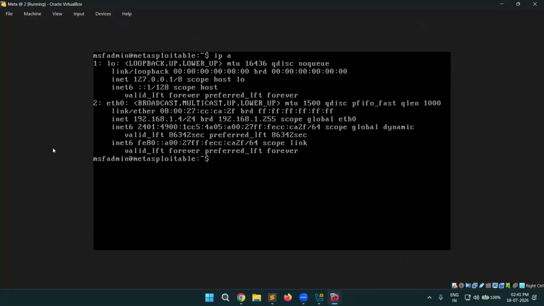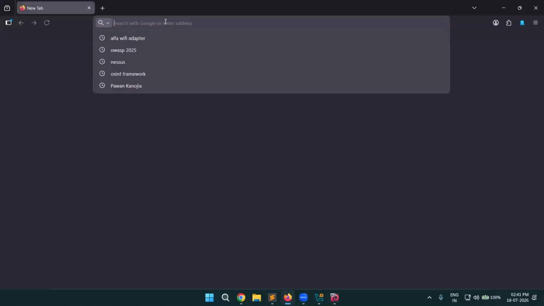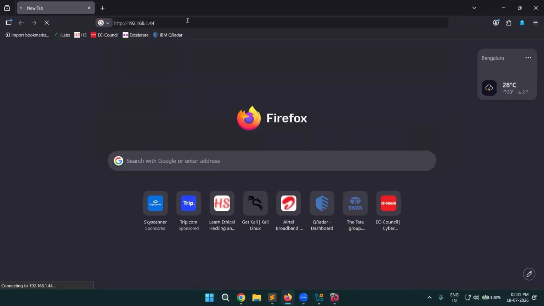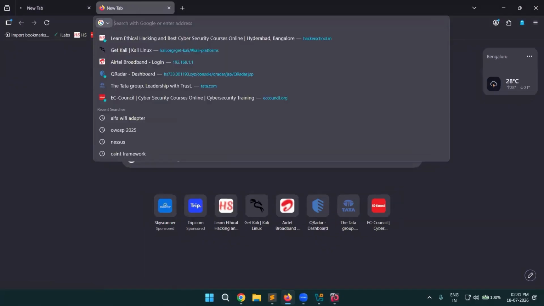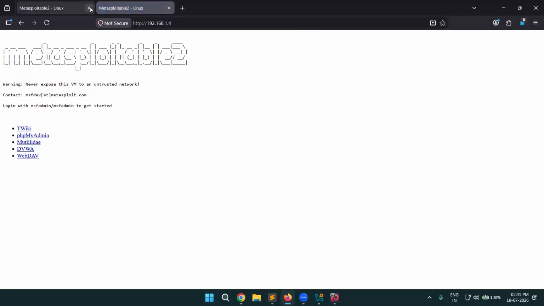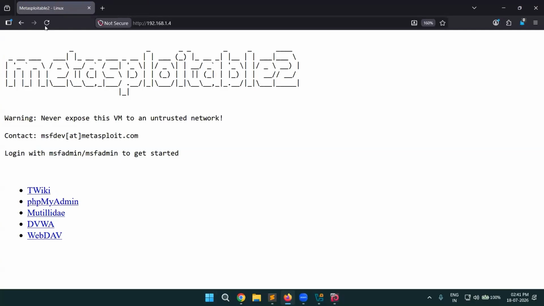If I go to my Metasploitable 2 IP, 192.168.1.4, and access it in my browser, you will be able to see that Metasploitable 2 page launching for me. You can just try to access it, 1.4. See, this is your Metasploitable 2 static page. A static page is available.